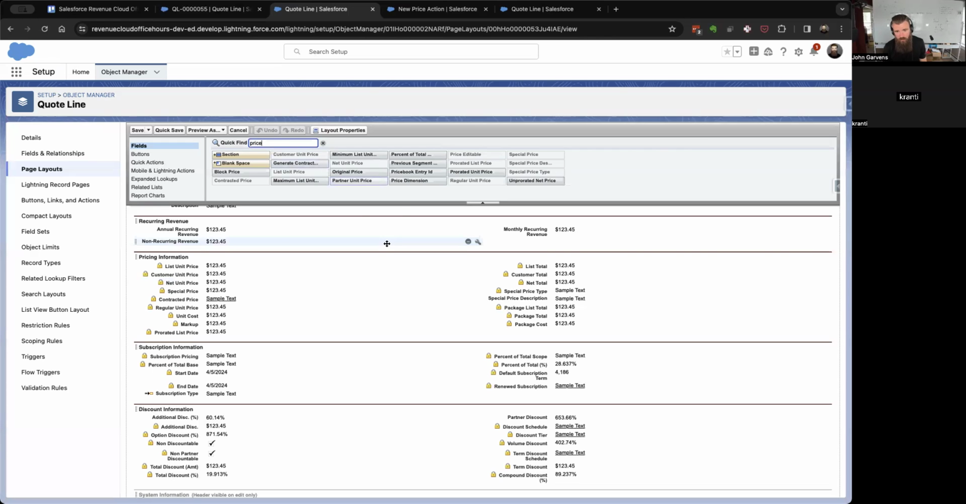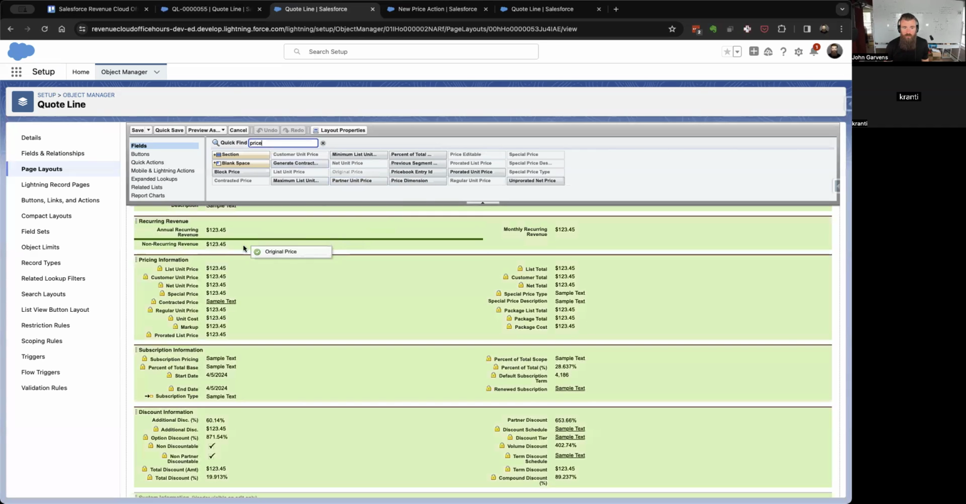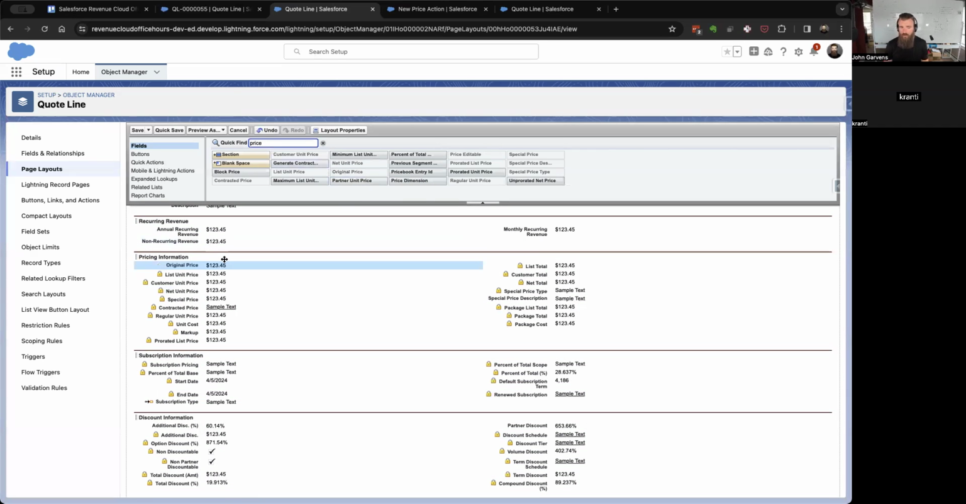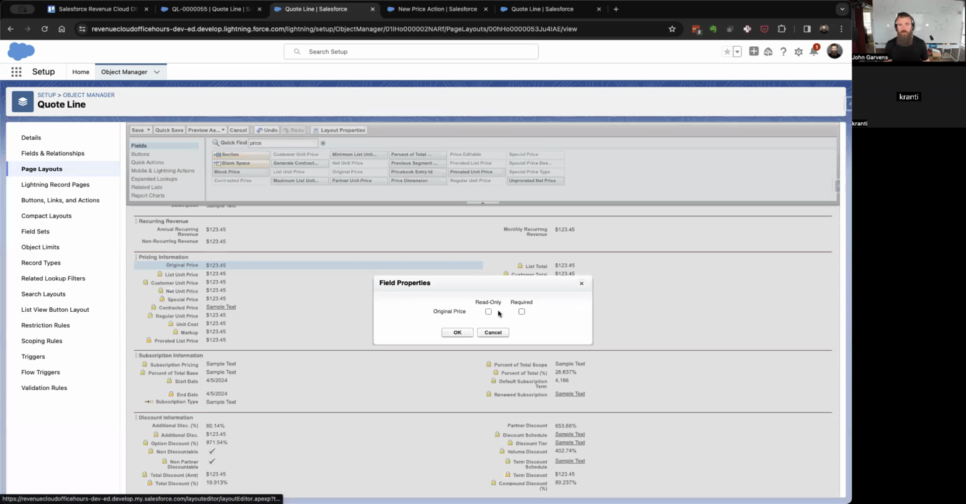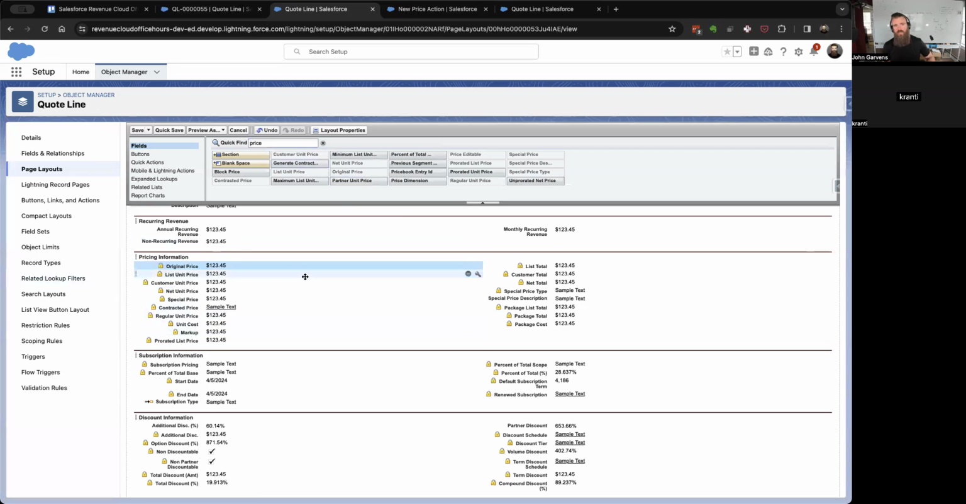To that end, let's dive into this. We have, first and foremost, the original price. The original price always pulls from the price book entry. If you want, you can do some admin stuff here. You can make the field read only, whatever. It'll add the lock. Then we get our list unit price, which is a function of the original price and the quantity. Then we end up with our special price, which is somewhere.